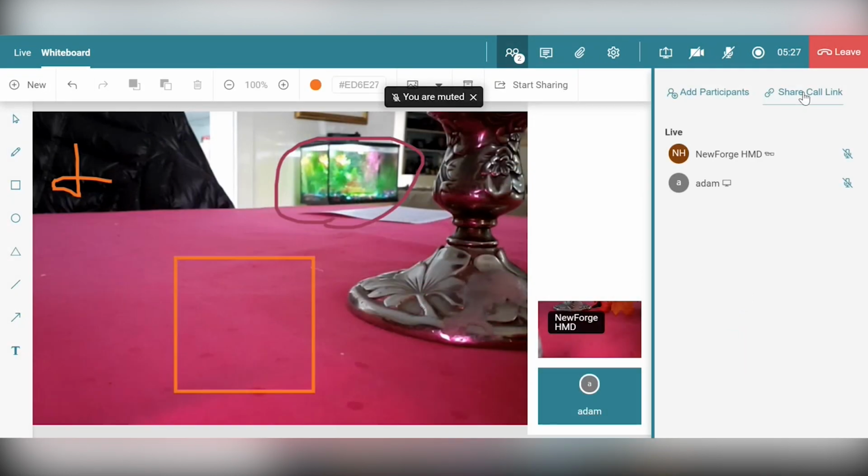Take note that you can click the icon that tells you who's on the call to get a call link. This link can be shared with anyone, even if they're outside of your team. This link allows the user that you send it to download the application and join the call.